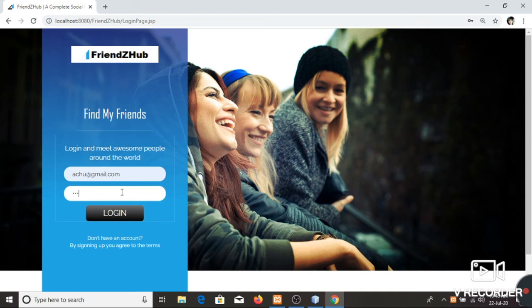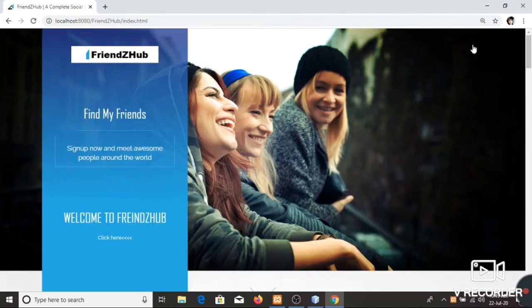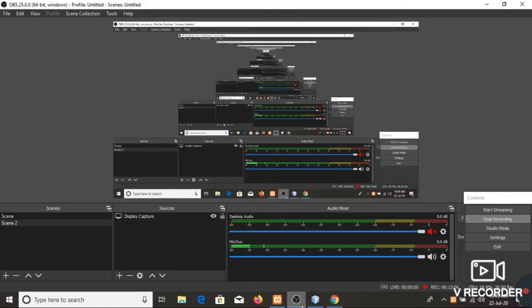Friends Hub also provides an option to edit the profile and change the password. So he is logging in to his newsfeed page. This is the overall working of my project Friends Hub. Thank you.